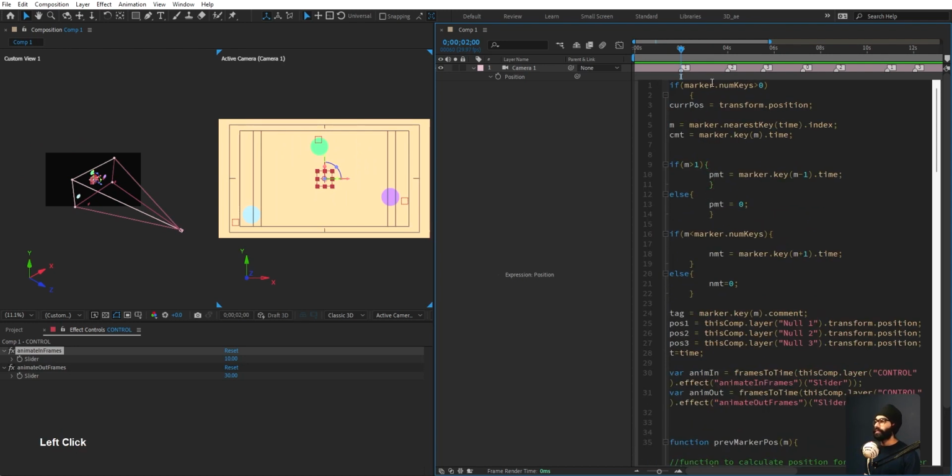Anyway, so M is again, let's start considering this one and this one at 2 seconds and 4 seconds. So m is equal to 1 and cmt is equal to 2. If m is greater than 1, pmt is equal to marker key m minus 1 dot time. So m is greater than 1.